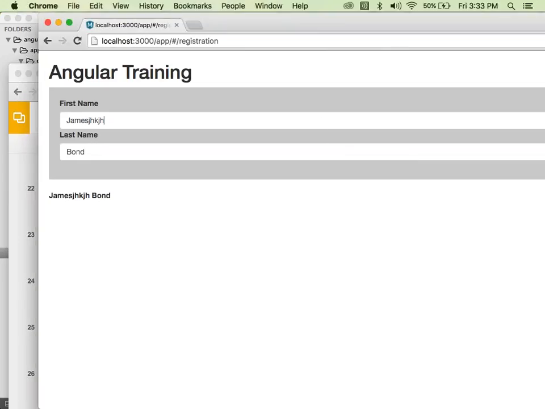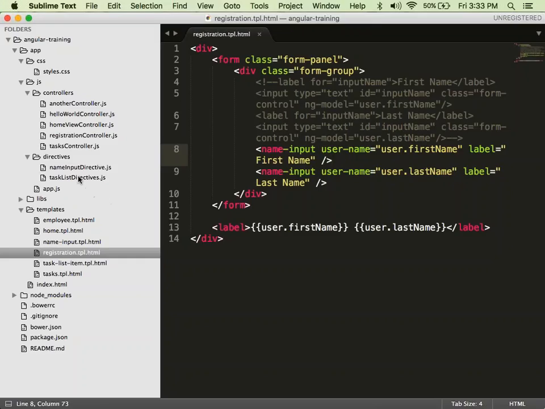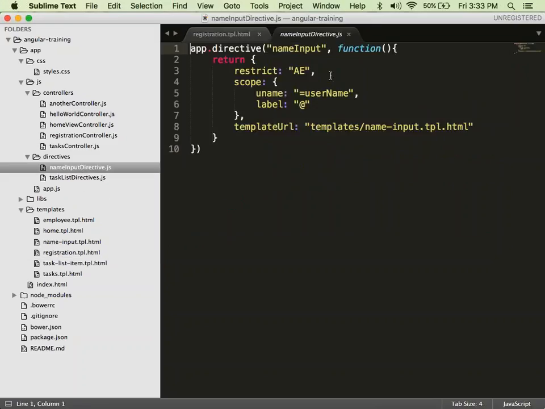Separate items means this first name and last name. They belong to one object. All right. So what I've done is I have created another directive called name input directive. Name input, restrict AE. This time I said AE, so you can use it with an attribute, you can use it with an element, anything.